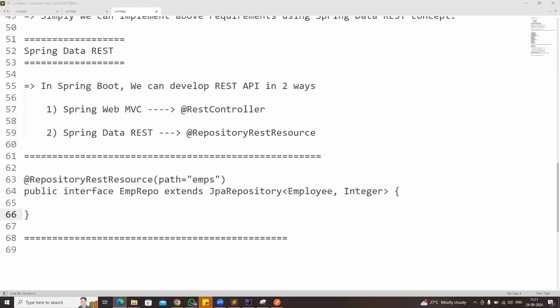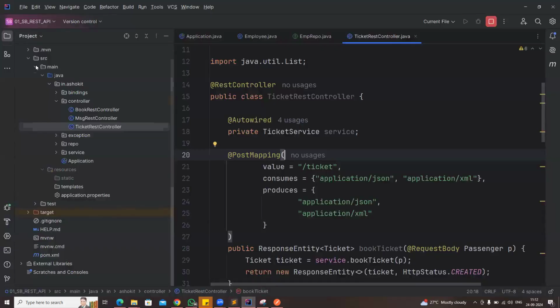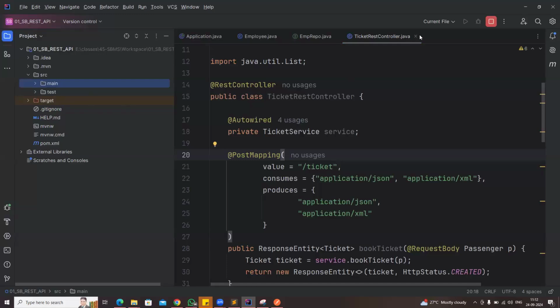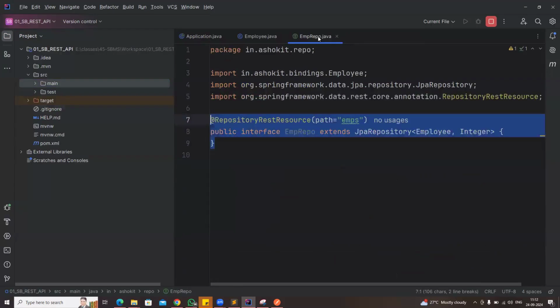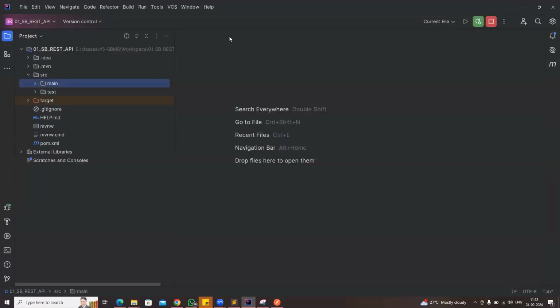So it supports both JSON and XML, right? No, sir, only JSON. Okay, only JSON. In the background, there is so much implementation for this Data REST, sir. Yeah, so much implementation is there, but that is abstraction for you. You can't see that implementation.